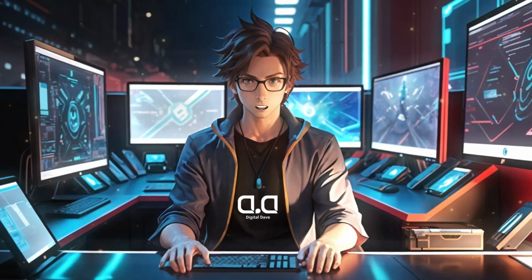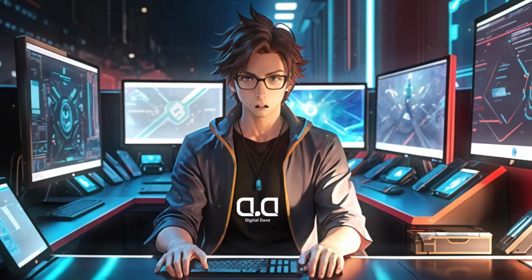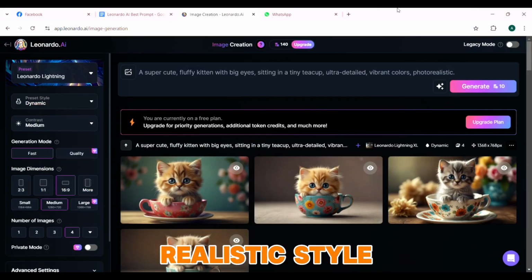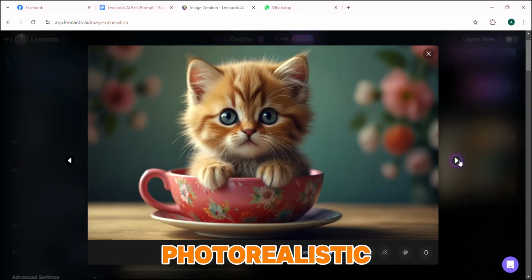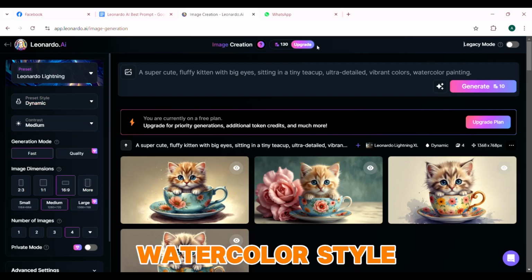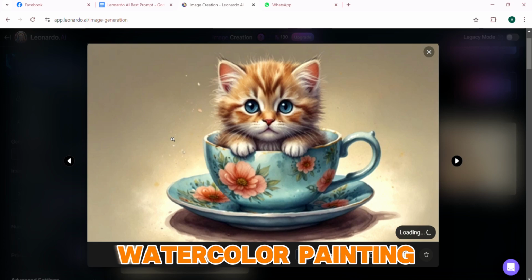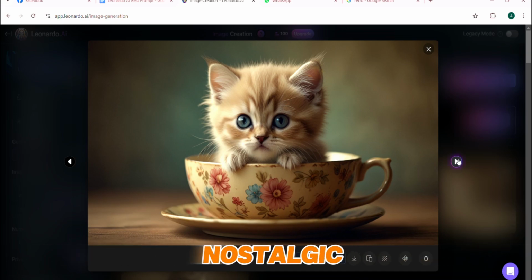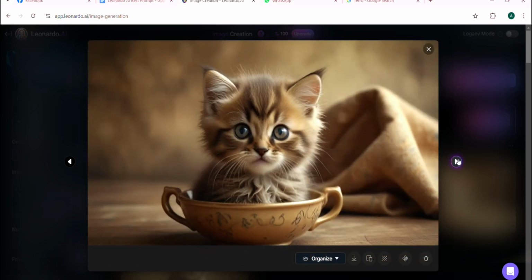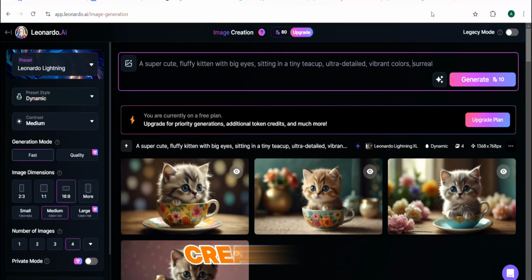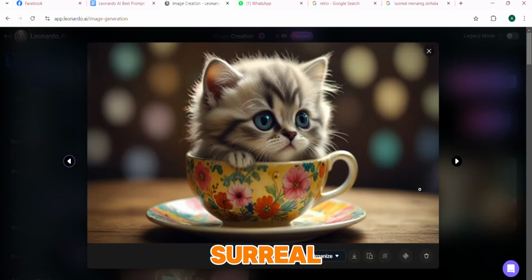Now, let me give you some more styling options you can use for any prompt to tweak the look and feel of your images. For example, you can try these. Realistic style, perfect for when you want your image to look lifelike. Try adding terms like photorealistic, ultra-realistic, or hyper-realistic. Watercolor style, great for a softer, artistic look. Include terms like watercolor painting or soft brush strokes. Vintage style, for that old-timey, nostalgic feel. Add vintage, retro, or sepia tones to your prompt. Abstract style, if you're going for something more creative and interpretative, try abstract, surreal, or artistic.